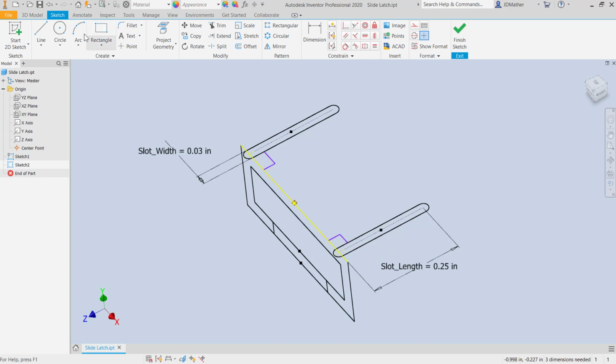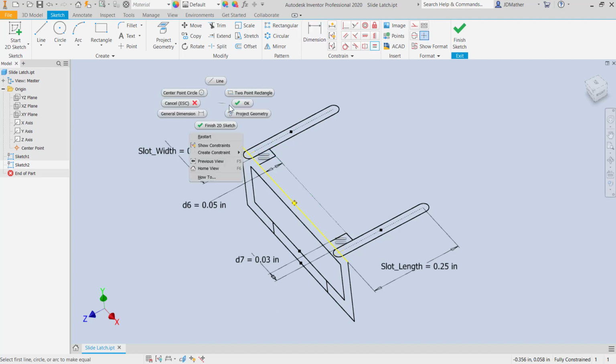I can make these equal. I might even want to put a line across here so that I can see that those lines should all be collinear. I'll change this to construction line. I'll dimension this distance as 0.05, and I'll dimension this distance as 0.03. I'll then do equal, make this line equal length to this line. So far everything turns dark, it's all fully constrained.